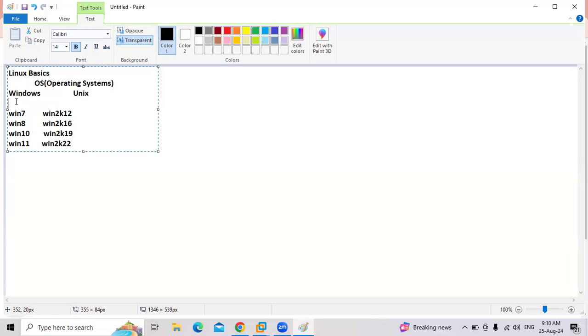The basic difference between Windows and Unix: in Windows, everything is GUI mode, graphical user interface. In Unix, everything is CLI, which stands for command line interface. Windows is graphical, Unix is command line.